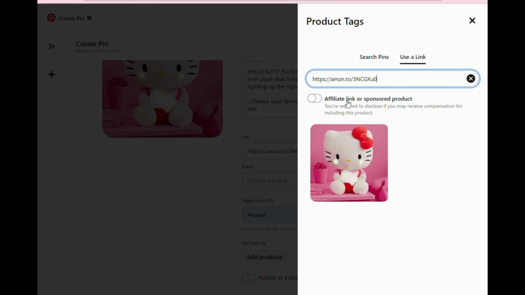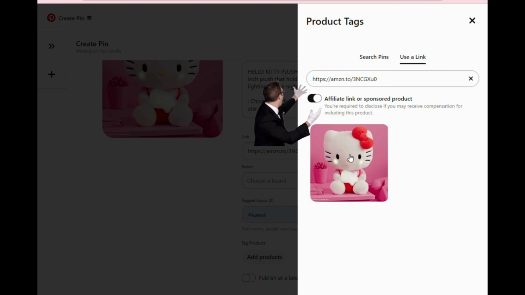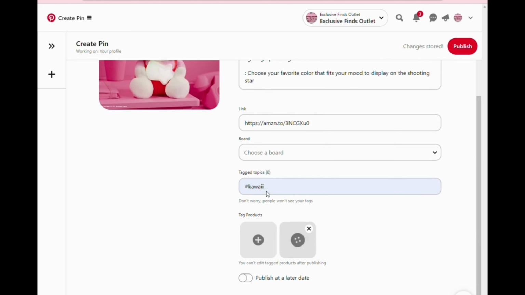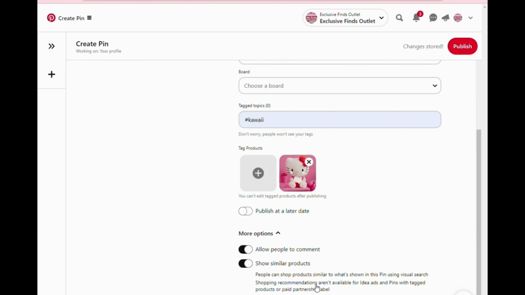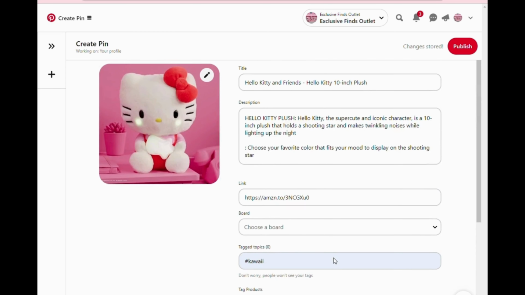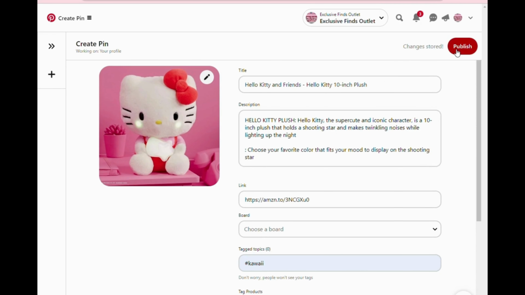Because this is indeed an affiliate link, when the picture of your item pops up first you have to click the button that says Affiliate Link or Sponsored Products, then click on the picture or your item. And that's pretty much it. Once you're done, click Publish. It's on the top left of your screen.